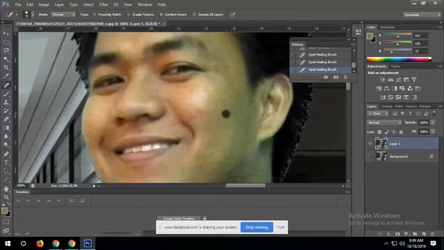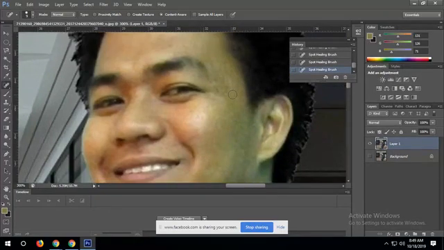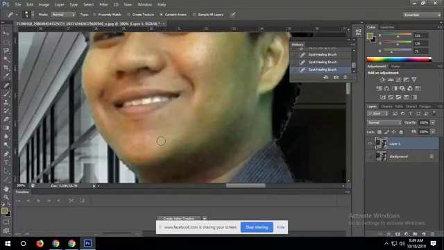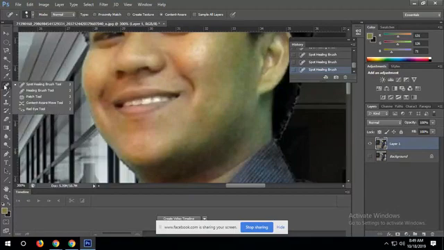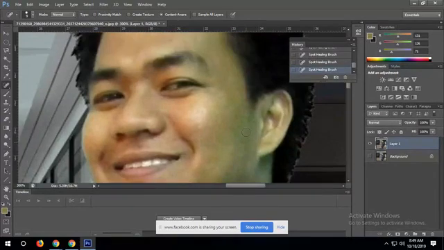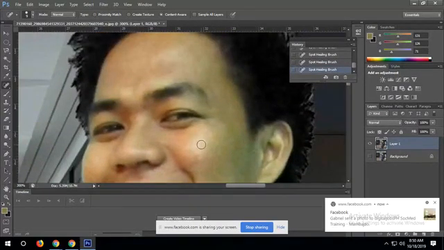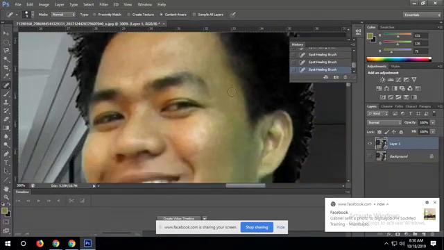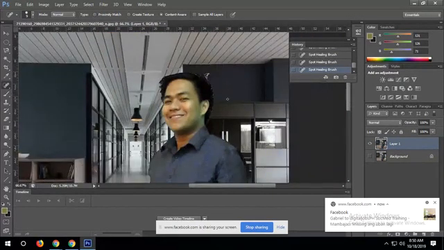Okay, that's it. You can remove the spots of your face by using this tool, spot healing brush tool. You can just click that, simply click that, and then click the blemishes you want to remove. That's the magic of the spot healing tool. So we'll go to the next one.